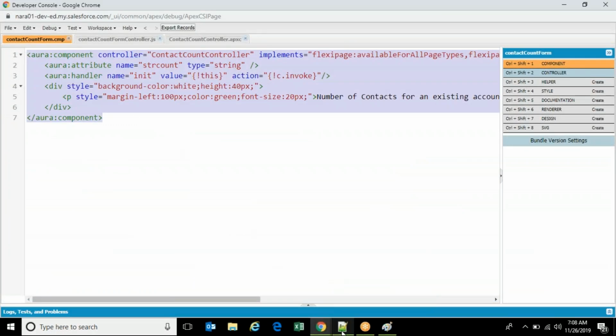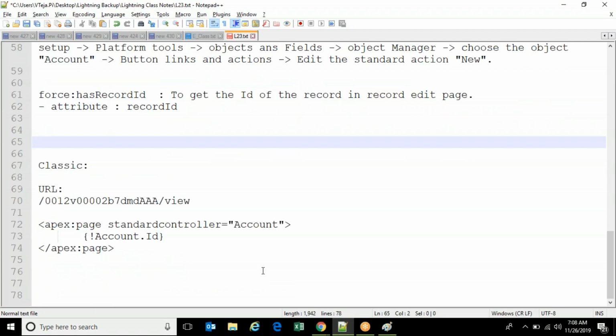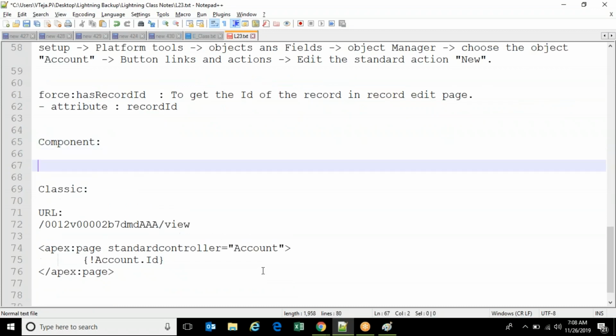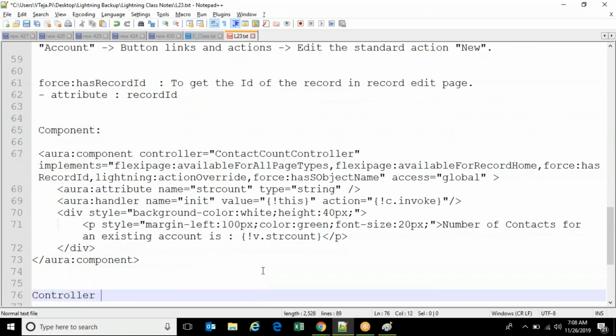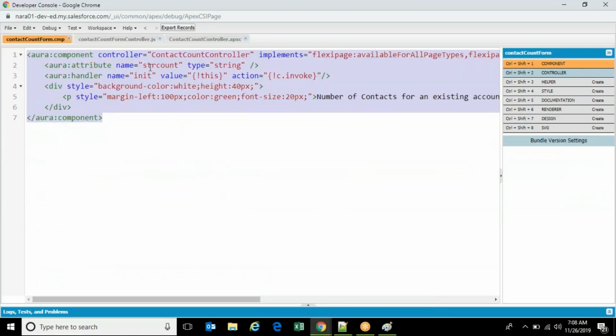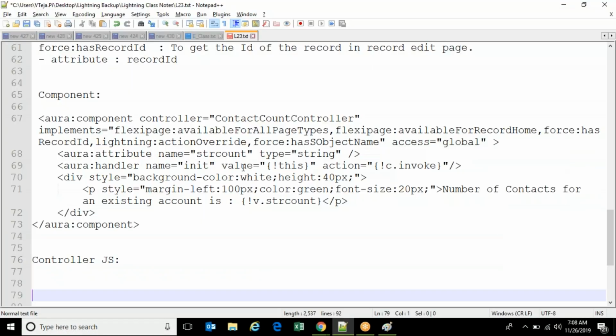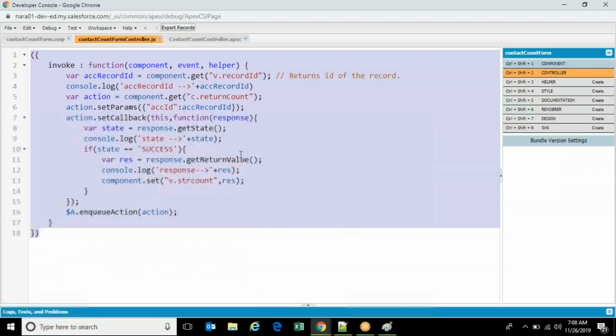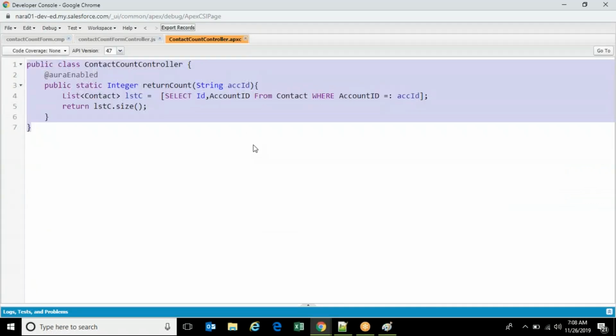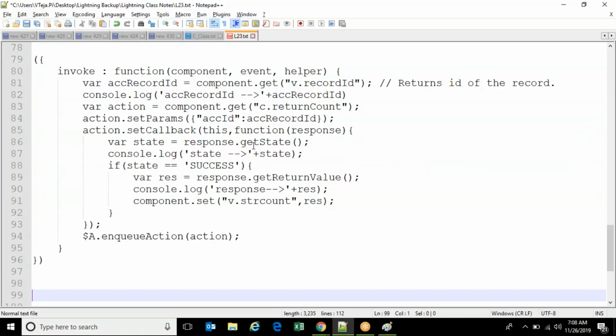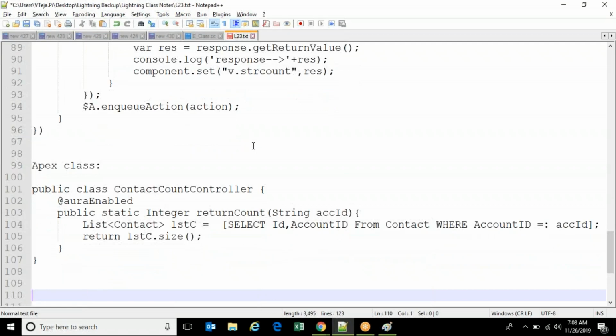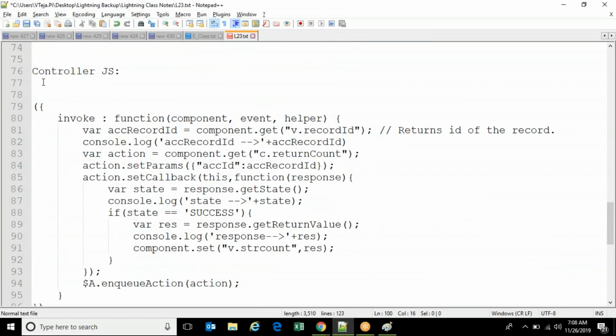Any questions? Okay, Nara. We have also implemented this count in our older version of the CRM. Okay. So this is a very useful use case most of the time. So we need that count at the parent level. Yeah.